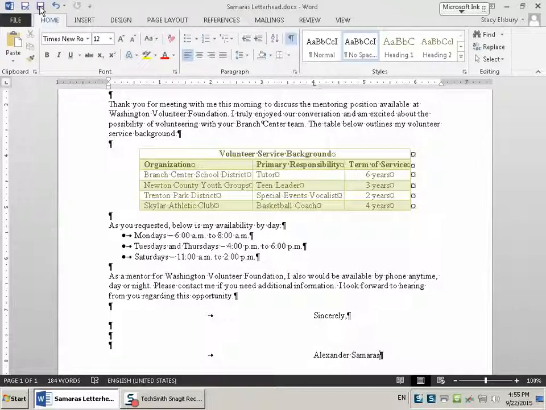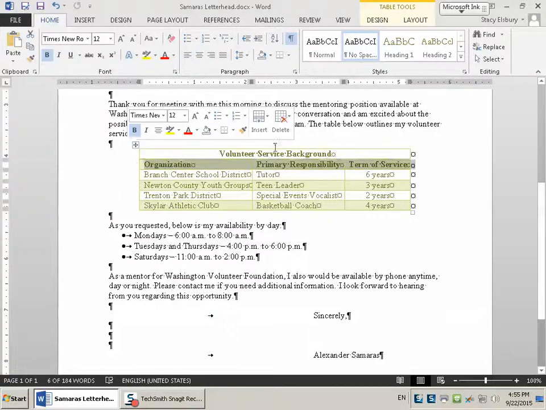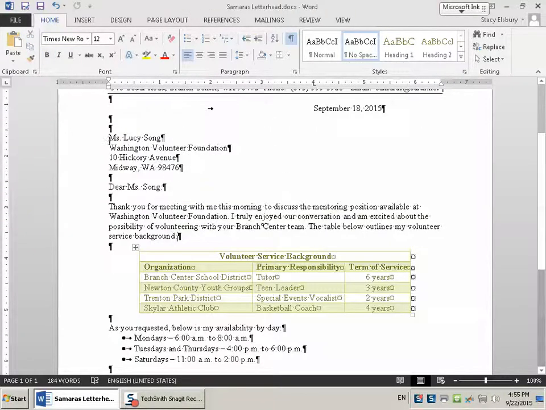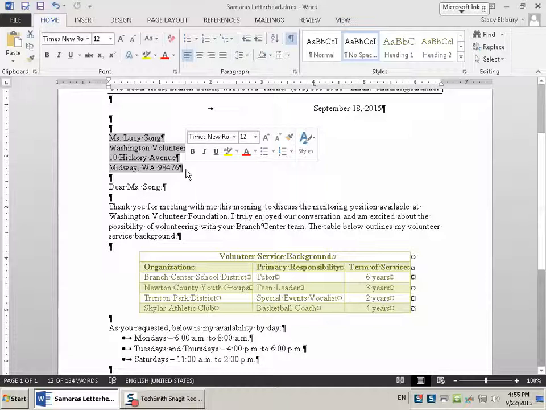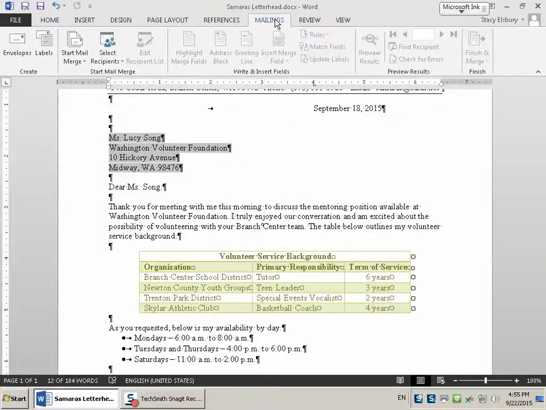So you can, with Word, print address information on an envelope or on a mailing label, and we all know that computer printed addresses look much more professional than handwritten ones. So when you all are trying to apply for something, you need to go with a computer printed address. So the first thing that you want to do is select the inside address, which is Miss Lucy Song, who it's going to. That's your inside address. Then you want to go up here to Mailings and then click on Envelopes.